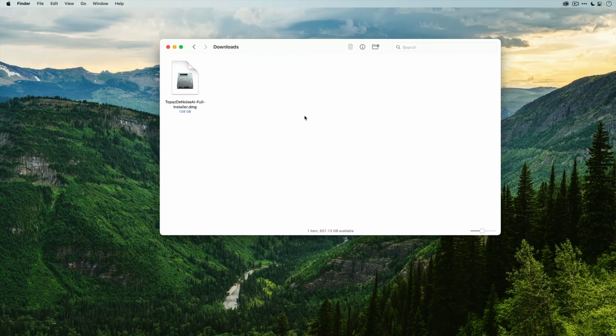In this short video, I'm going to walk you through the new installation process for Topaz DeNoise AI. First, you'll want to download the disk image file. You'll know it's a disk image because the file extension is DMG. Double-click on it.